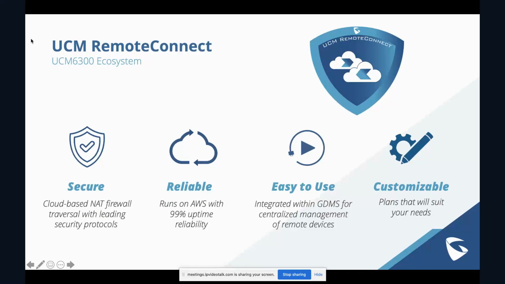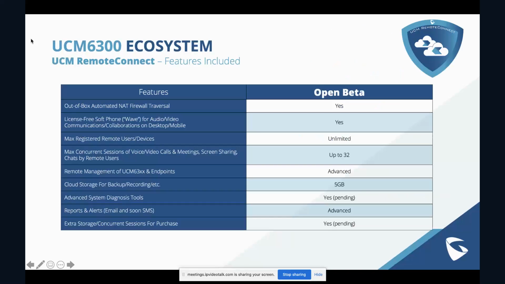As we'll tell you in a second, literally all you'll have to do is integrate your UCM 6300 series with GDMS, and then you can go in and set up and enable UCM RemoteConnect. The other great thing about RemoteConnect is it is fully customizable. It mentions plans here. We're initially launching it with one plan, but you'll see there's a lot of different features and functionalities that you have the ability to access through this to make it very customizable.